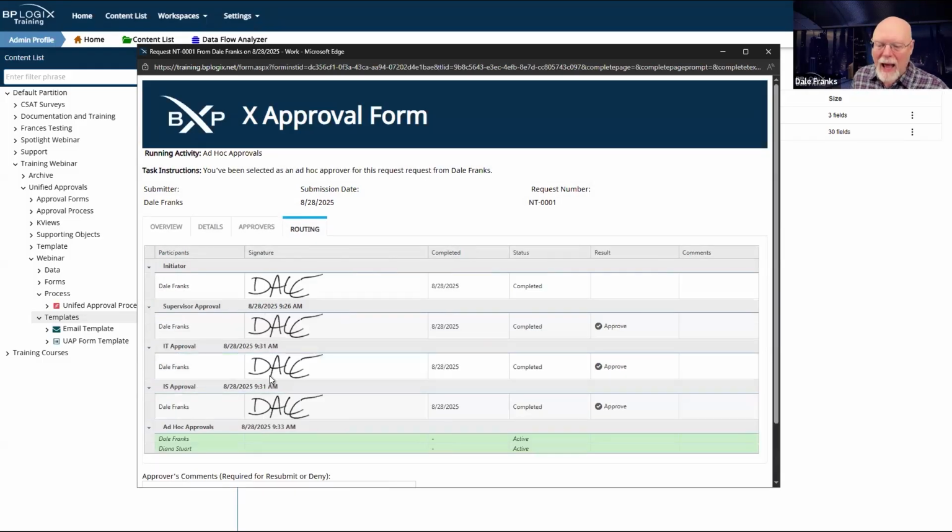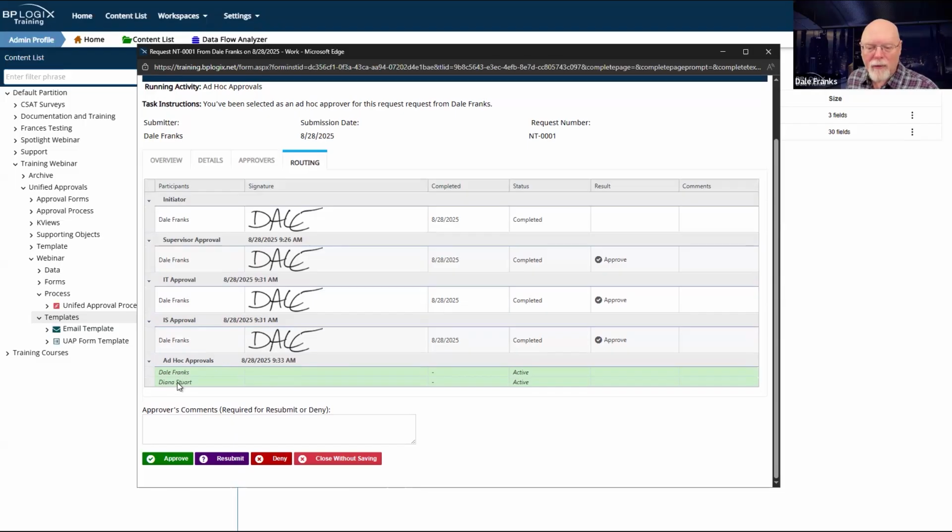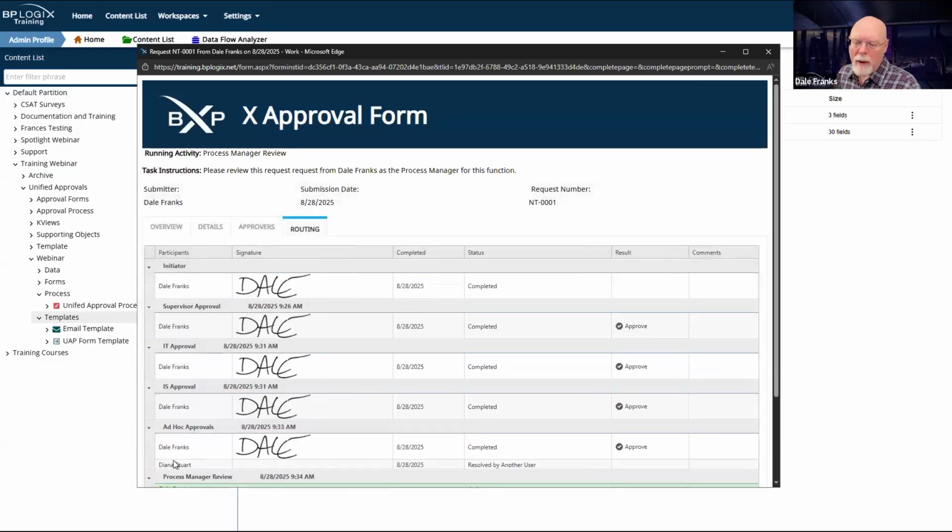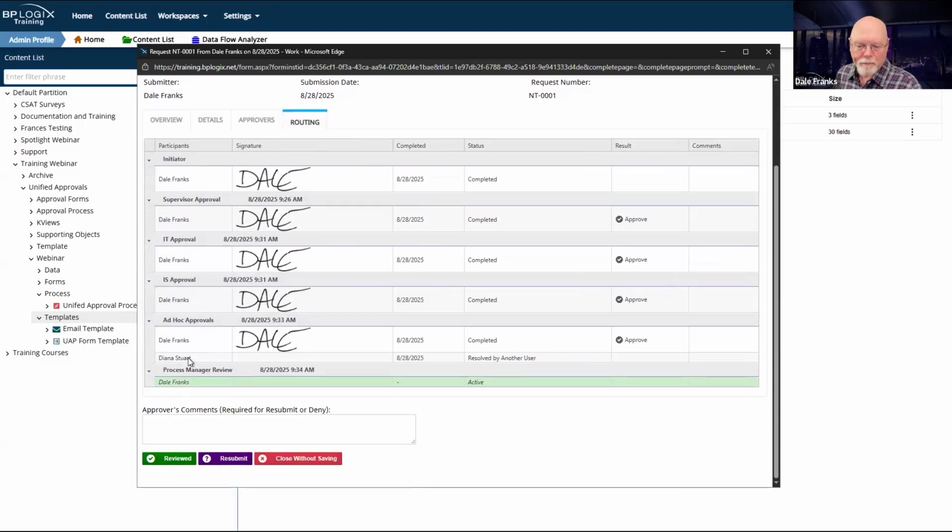Now I am in ad hoc approvals for Dale Franks and Diana Stewart. Now, happily, because I'm in ad hoc and the way that it's set up by default, whenever you create a user activity and you have multiple users, the activity is completed when the first user completes the activity. So I didn't have to do any special configuration there. I can just hit approve. Diana will be marked as not required. And by the way, I want you to notice, resolved by another user. This used to say not required.